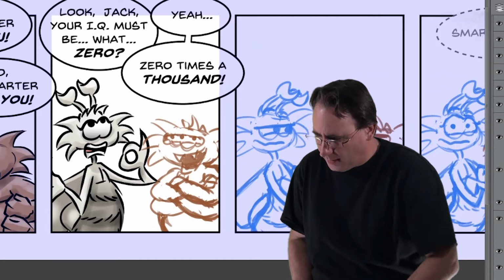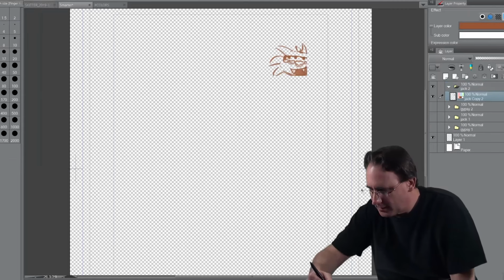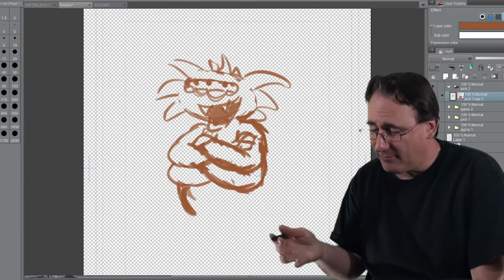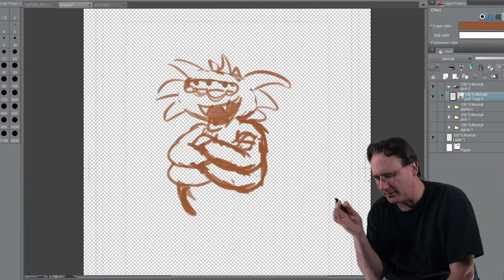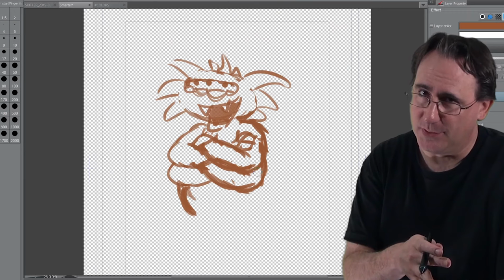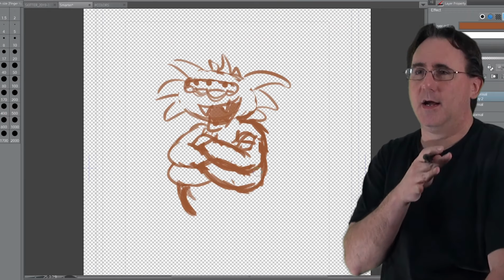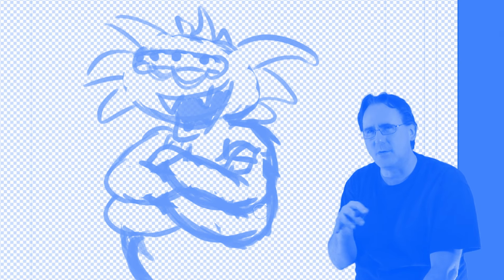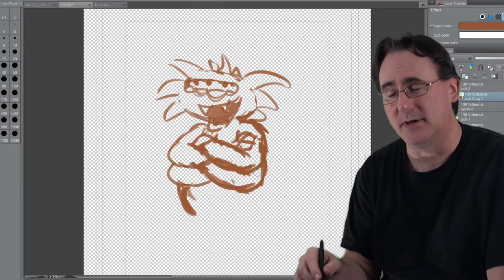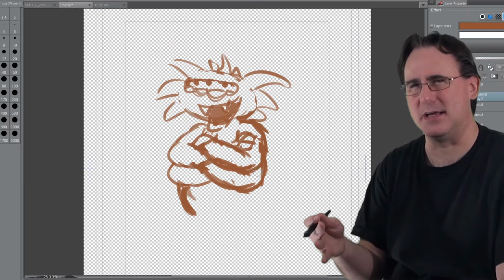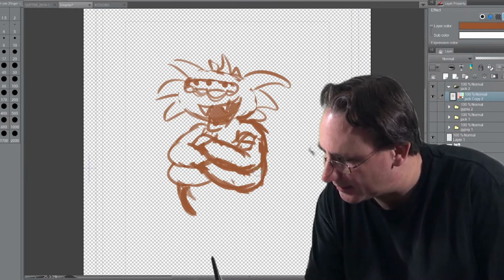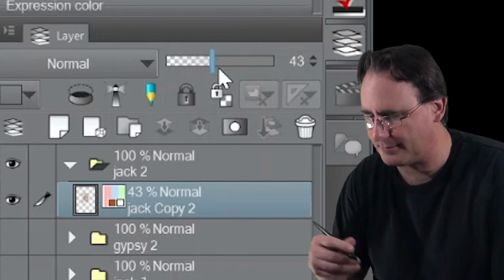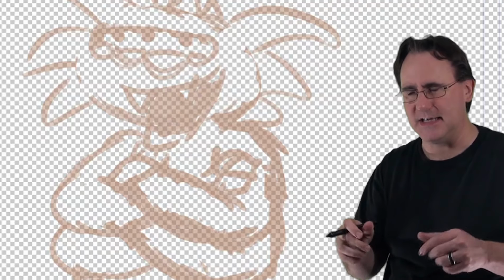Back to drawing. Let's draw Jack. Something mildly important with Gypsy: because I use blue as her pencil color, blue doesn't obscure the ink quite as much, but this brown will, so it'll be harder to see my ink lines. So I make it a little more transparent so that the black lines in the ink will show up better.